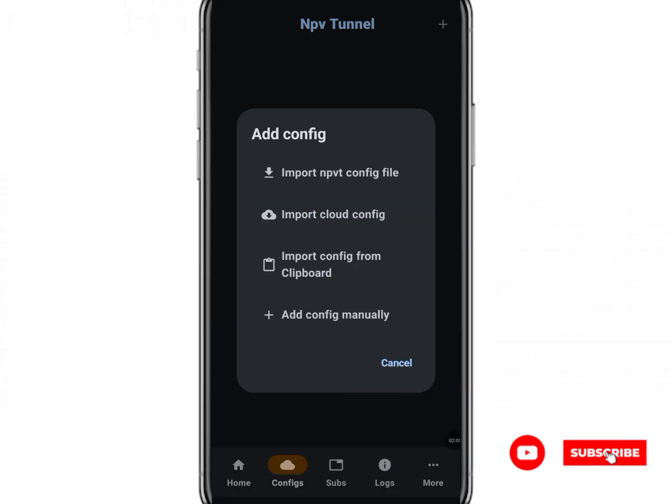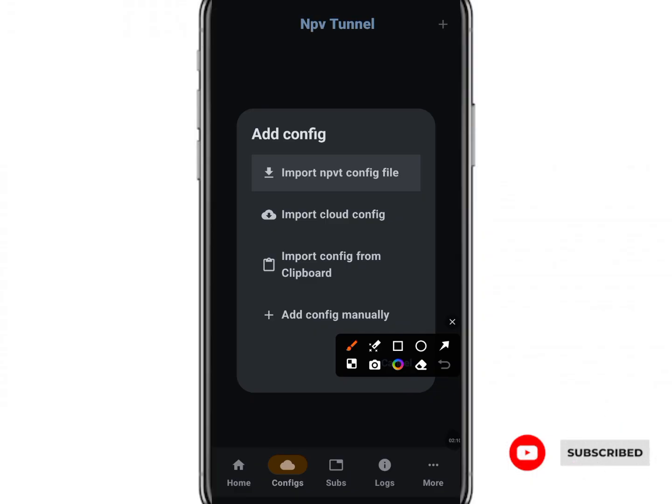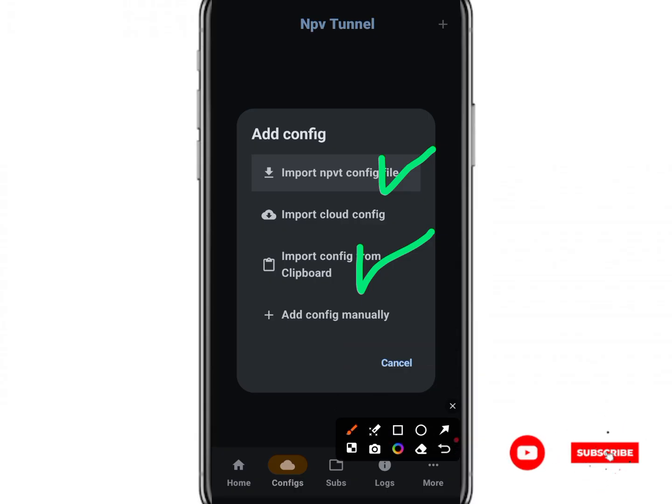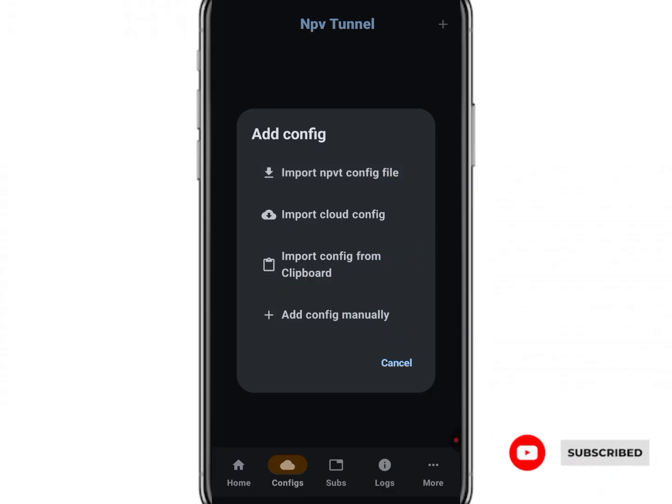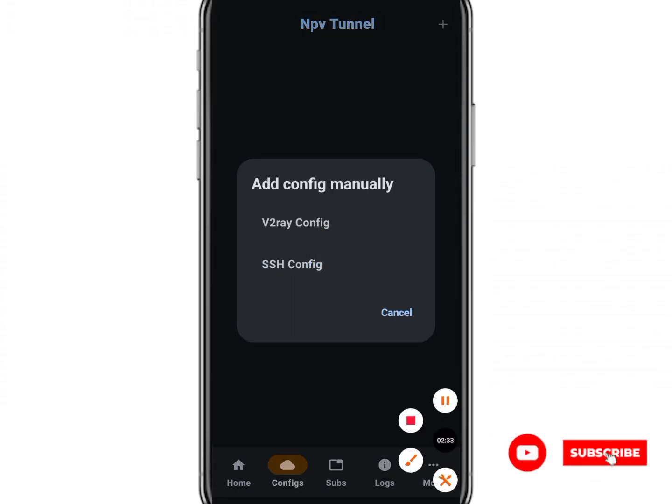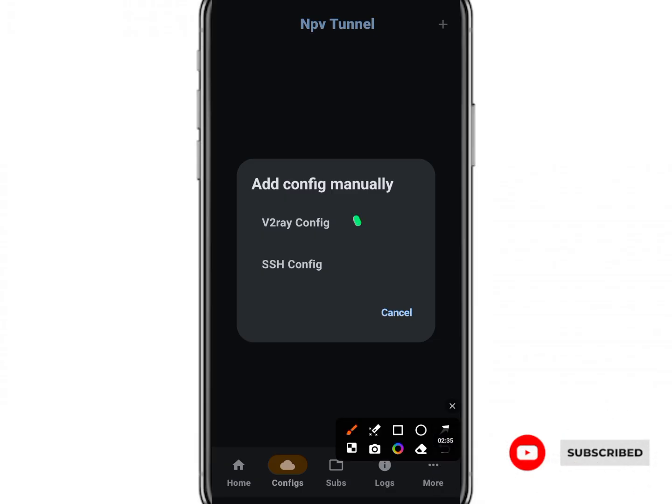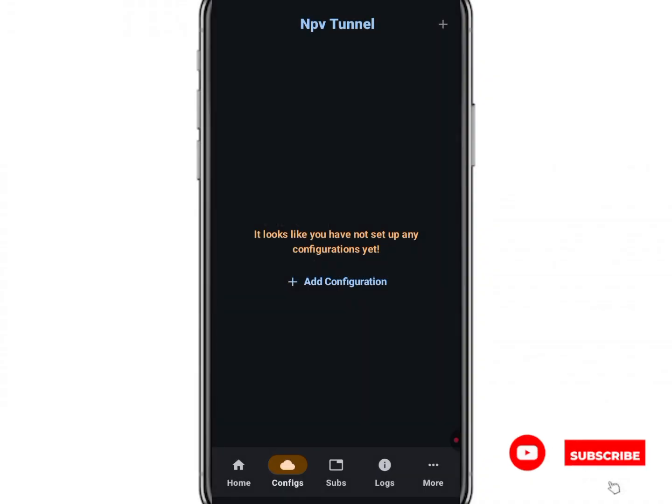If you haven't yet watched our tutorials on how to create or on how to import an NPV file, go and check out our YouTube channel. You're going to be seeing that tutorial. And if you haven't yet watched how to import from clipboard, you can also watch our tutorials on our YouTube channel, and we also did a video on how to add manually using the V2 and the SSH config. These tutorials are done. What we are remaining with is how to use the cloud config.